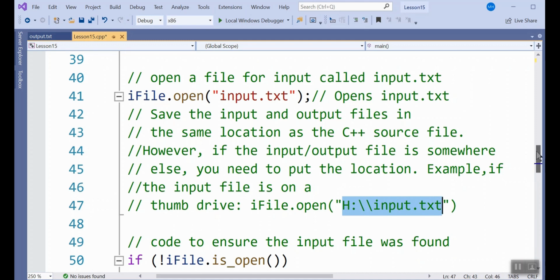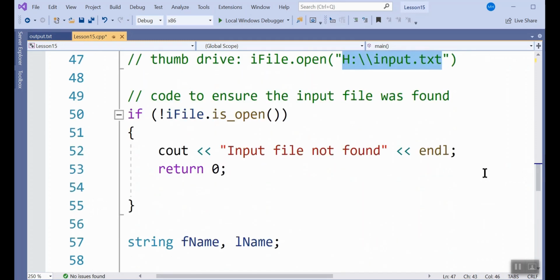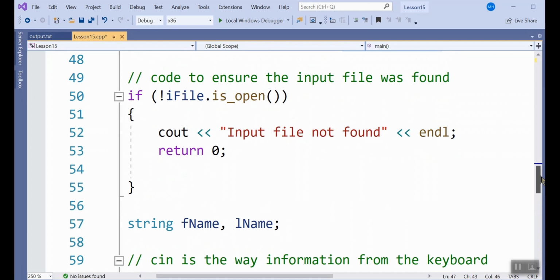Okay, so here's code to make sure you're actually opening and using your input file. So if not ifile is open, so if it's not open, then cout input file not found, and that lets you as the program know it's not finding your input file. So I suggest you add this whenever you're working with input files so you know it's having trouble finding it.